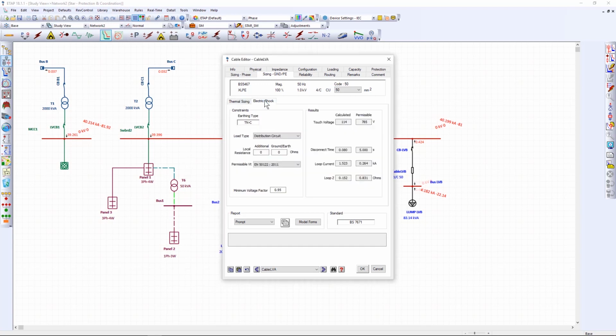On the next tab, you have the electric shock protection page. You can find the earthing type stated here, which is defined at the source or transformer in this case. ETAP calculates loop impedance, which takes into account PE conductor impedance and also ZE loop impedance for the low voltage grid element. Loop current, disconnection time, and touch voltage are also calculated and shown here.